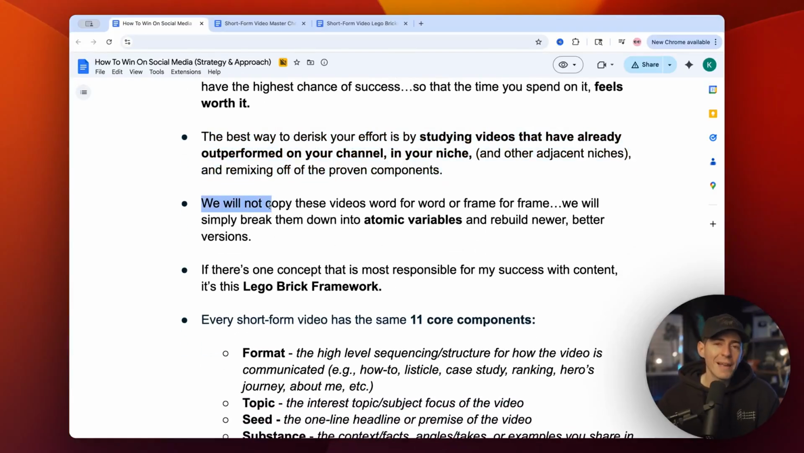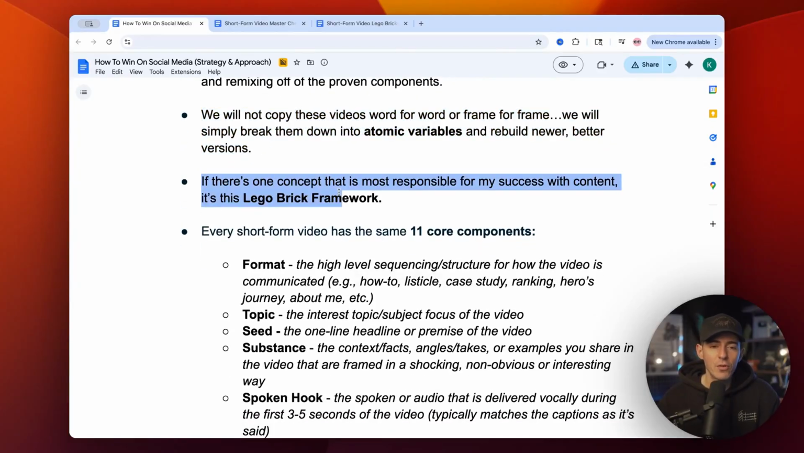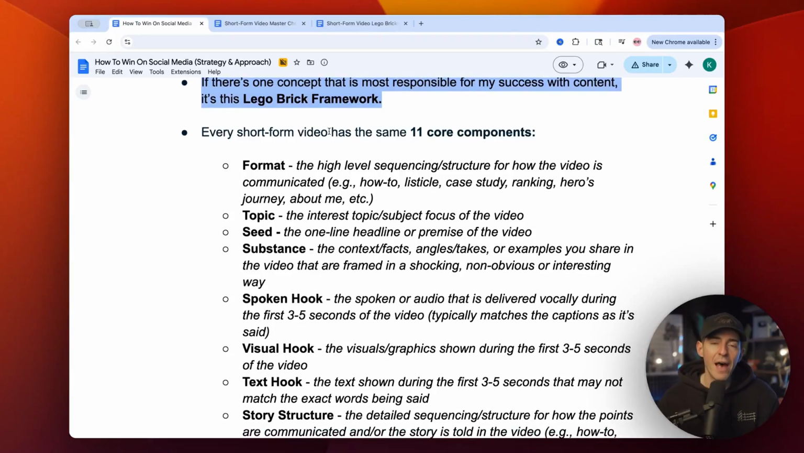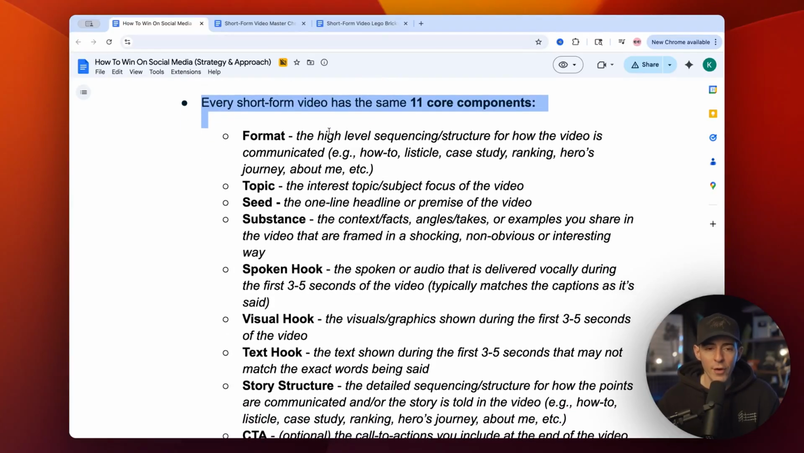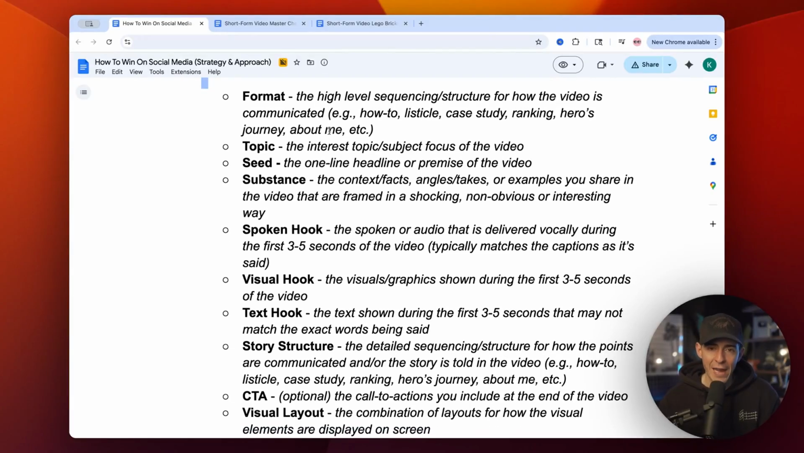Now, like I said before, we're not going to copy these videos word for word or frame for frame. We're just going to break them down into atomic variables and then rebuild newer, better versions. So the concept of doing this is called the Lego brick framework. This is what I kind of invented, and I feel like this is a helpful way to systematize content research and reproduction. So every video has 11 core components. These are the 11 Lego bricks. It can really be bucketed into 5 categories, but let me just go through the 11 for you.